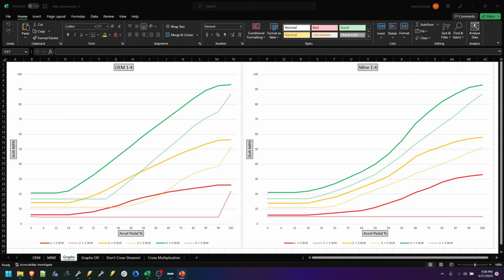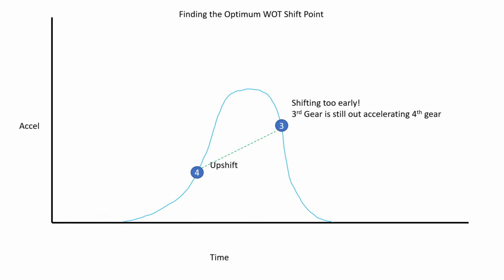All right, so let's talk about a little bit more of an advanced topic, which is optimum shift points for wide open throttle. I've done a basic sketch here, and you can see we have the axis of time and acceleration. As you're accelerating, assuming you never lift the throttle, this is probably what you're going to experience: a lot of acceleration, a plateau, and then underwhelming performance as you are pulling too many RPMs and you're not generating power. So this is what it's going to kind of feel like.